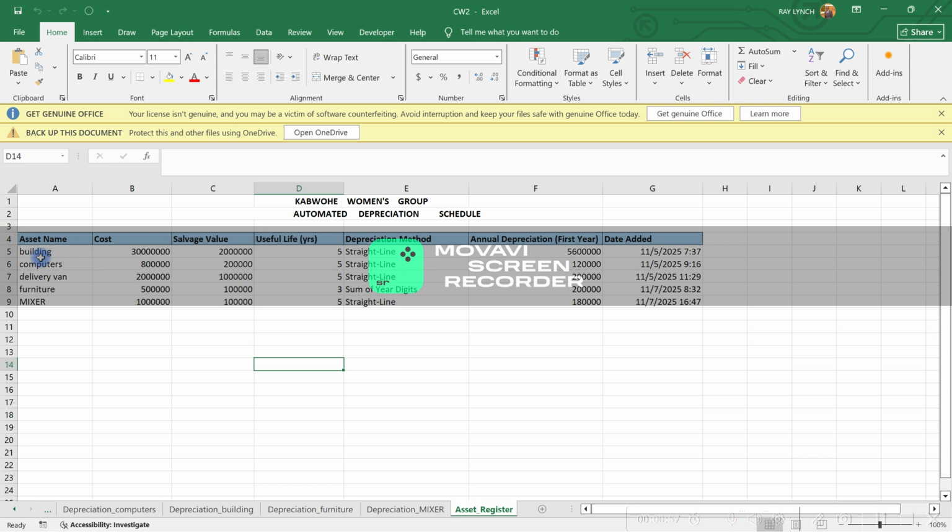This is a sample of the different assets, their cost, the salvage value, the amount at which the asset is expected to be sold after its useful years, and the useful years as indicated here. Then the depreciation method, where we have the straight line, sum of year, and reducing balance. Finally, there's the annual depreciation for the first year, and the date at which the machine was entered into the system.